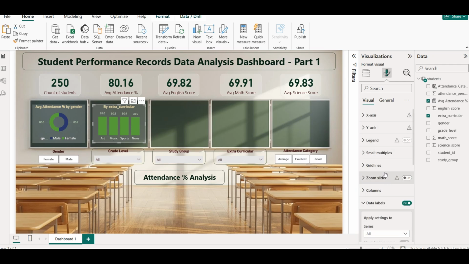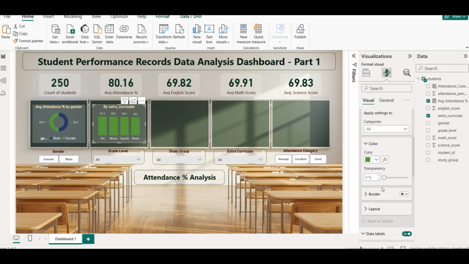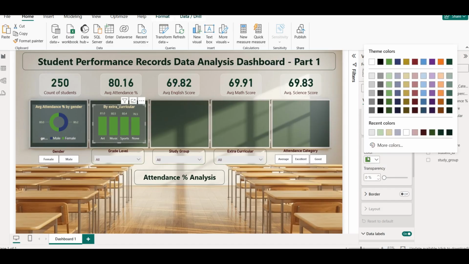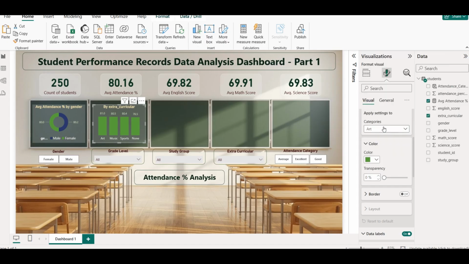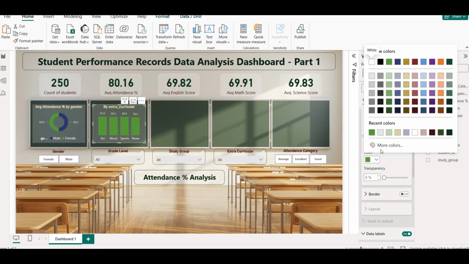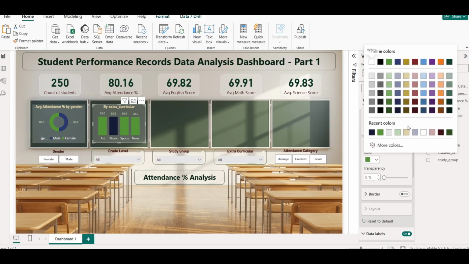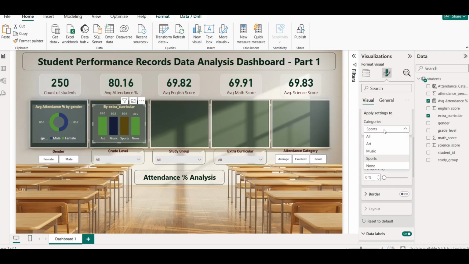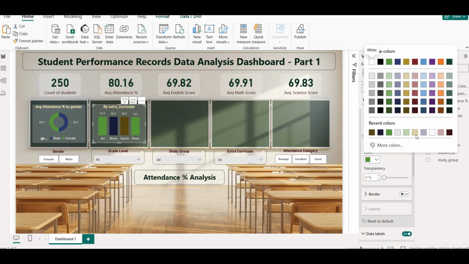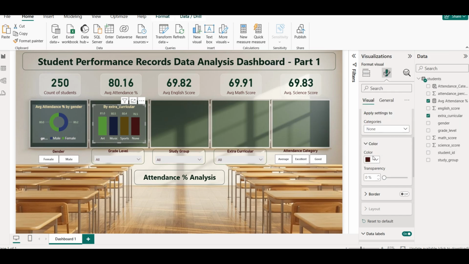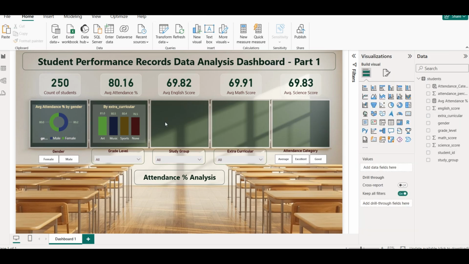And we also have these columns, like we have different categories. So if you want, let's say for art, we are going with this color, which is good. For music, let's say we are going with this color. For sports, we are going with this color. And for none, we are going with this color. So this way you can actually select different colors for different field values.